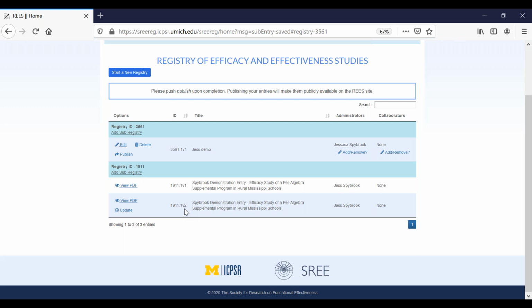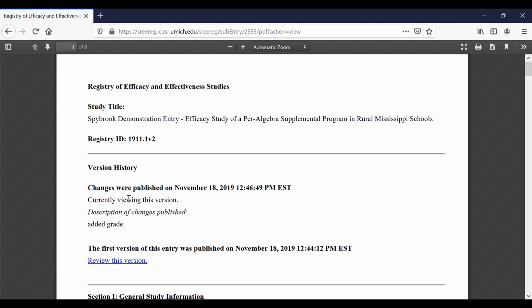When you make changes, you will have the opportunity to provide a narrative description of the changes, as well as to update the entry itself. Clicking on the PDF for V2 shows how these changes are documented on an entry. We can see the version history, which shows the date and time the version was published, a spot for a narrative description of the changes, as well as a link to the prior version. Folks who are searching the registry will have access to both versions of the entry, so they are aware of how and why things changed over time.